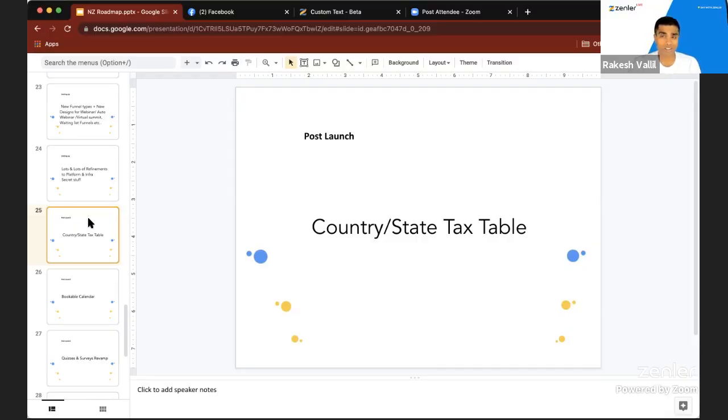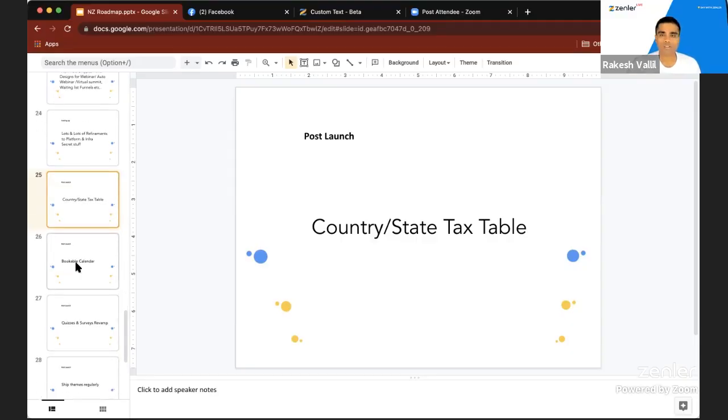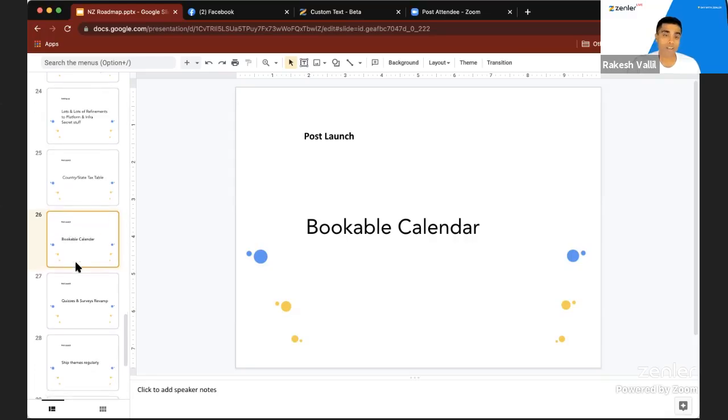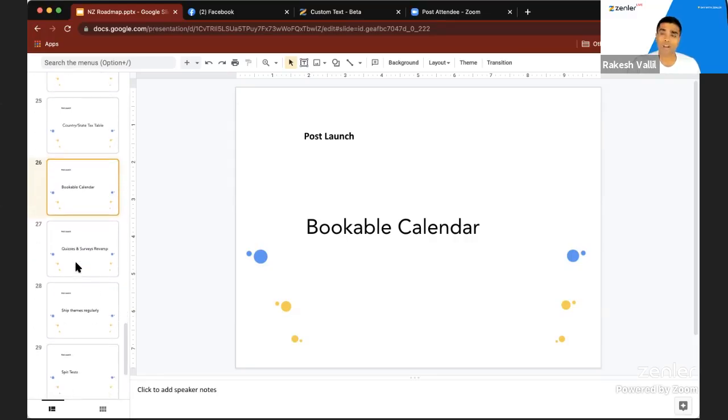So now with the country tax table, you can charge tax based on the country, whether it's UK, US, Australia, and city and so on in the US. And also, post-launch, we are going to work on a calendar. This goes hand in hand with live classes. Instead of paying for a Calendly kind of thing, we want to bring all of that right into the platform. With one click, we want your students or your visitors to be able to book sessions with you. So calendar functionality is something we are planning to do after the launch.